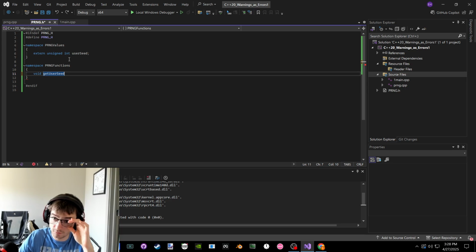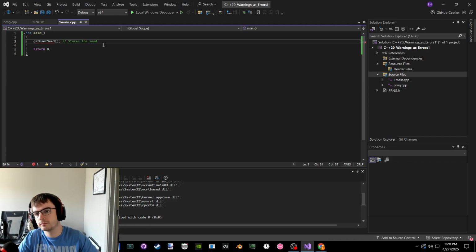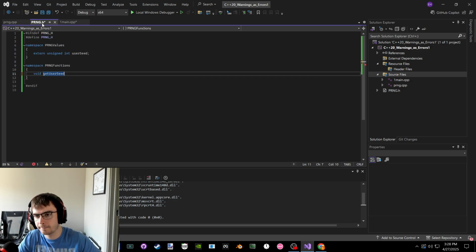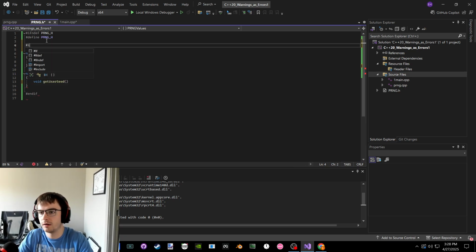Yeah, maybe. Is that a good name? Yeah, sure, it's done once. Void get user seed. Doesn't take any parameters, it just acquires stuff. Okay. This is the header file, so we need iostream, need user input for user seed.